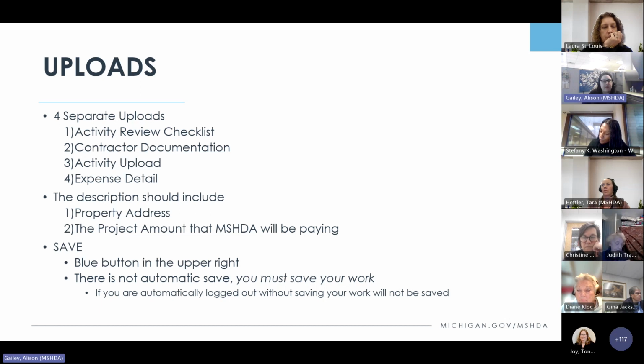The first one will be the activity review checklist, which we are going to go into in more detail further on in this presentation, as well as the contractor documentation being a second upload, the activity upload, and then expense detail. So again, these will be just 4 separate uploads that you can upload as you have them ready in the system.